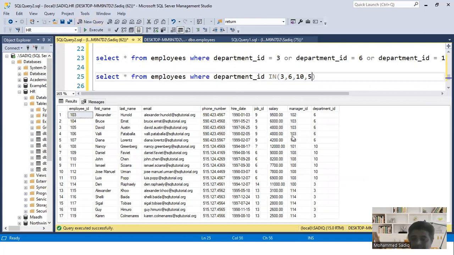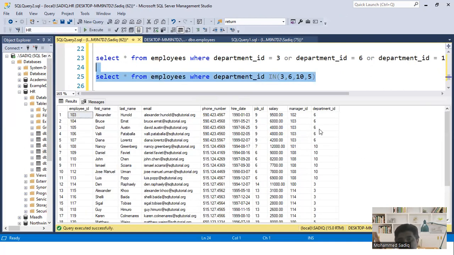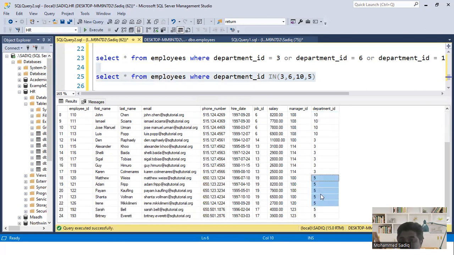I say 5, department 5 also. Good. This is going to get me the data of employees working for department 6, department 3, as well as department 5. So when I want to compare the same column with a group of values, that means many values, and I want to compare with multiple values, that is where exactly we use an IN operator.